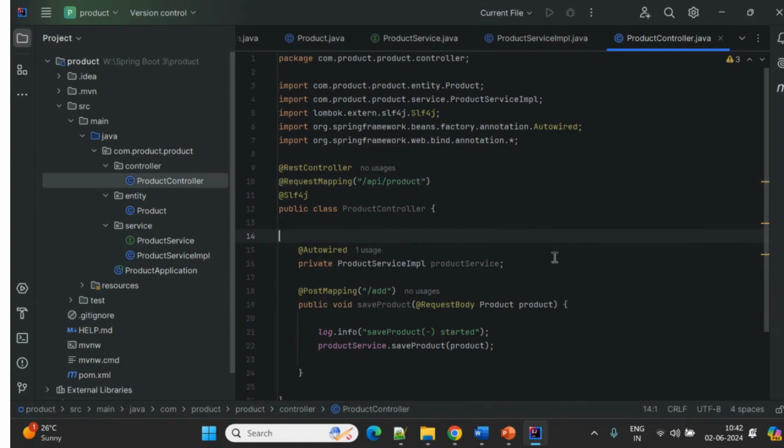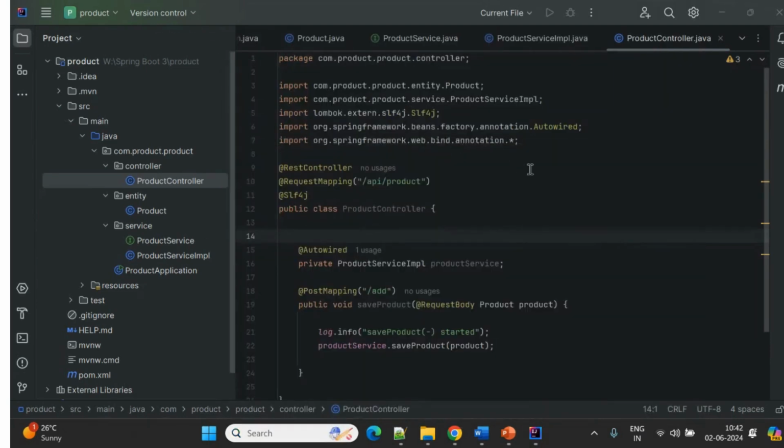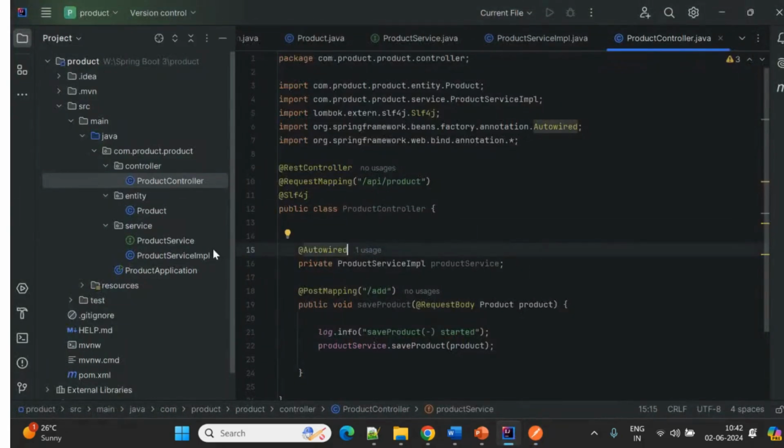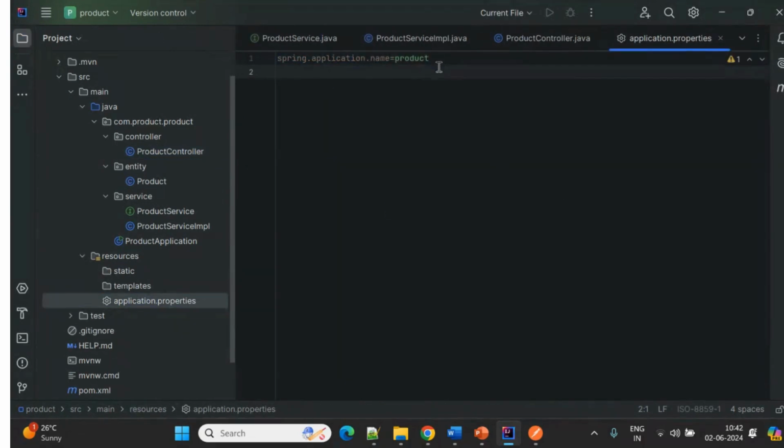To test this one, we need to use Postman. I have already installed Postman, so I'll open it and we'll test once. I'll start this service. To start it, first we need to check which port number is available. By default it will run on 8080, but on my system 8080 is not available. It is already serving other services, so I'm changing it to 9090.